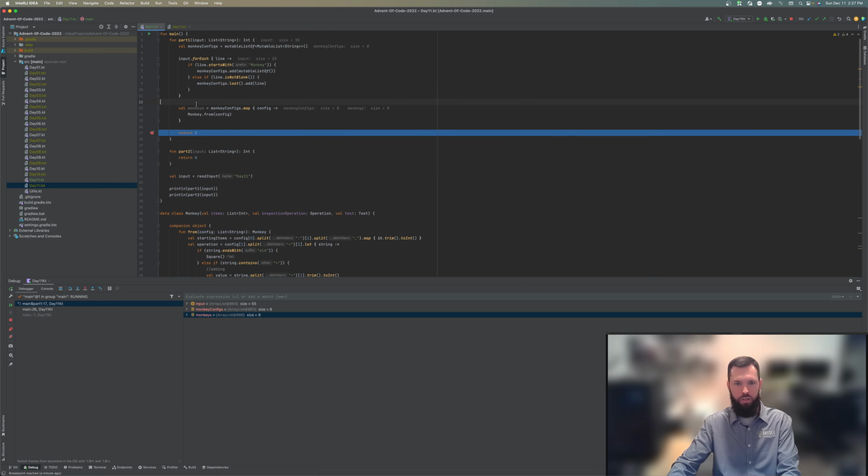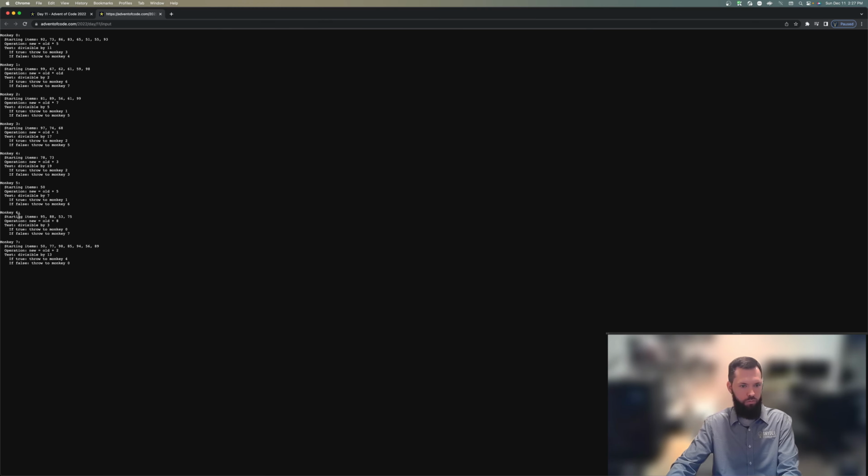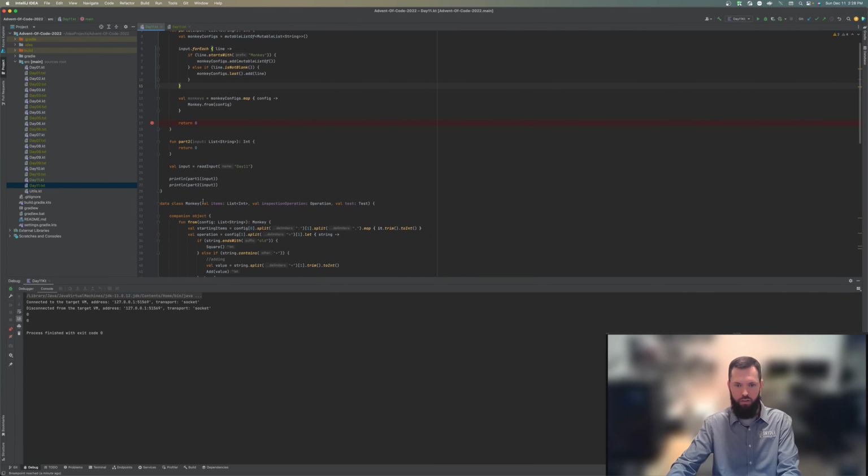Now we should be able to just iterate over these, what was it? I think 20 rounds. And then we'll just check our stuff at the end. Oh, and the monkeys will need to keep track of how many inspections they have. So I'll make a private variable in here called inspection count. It's gonna start at 0.